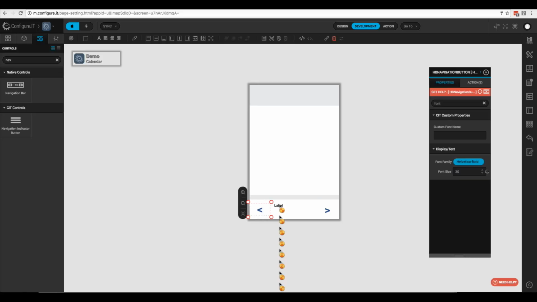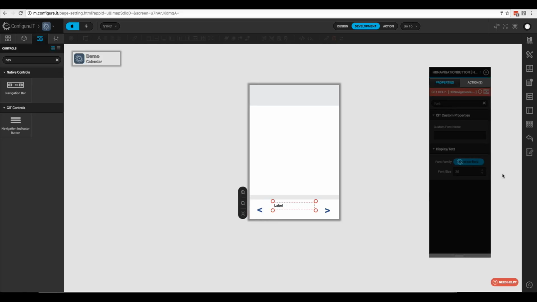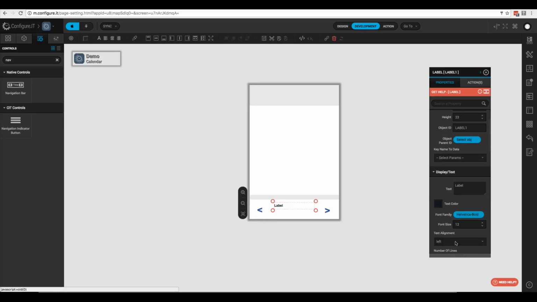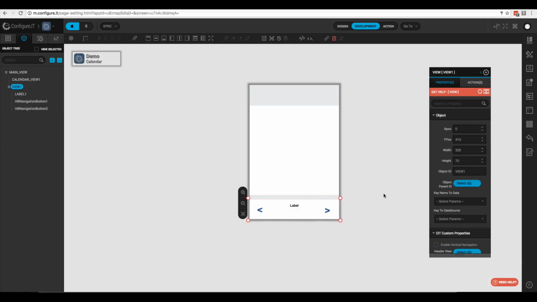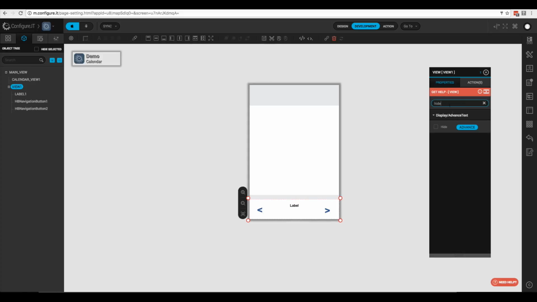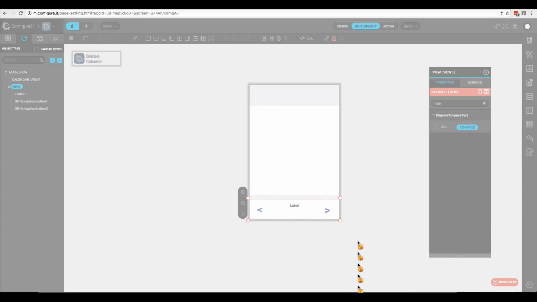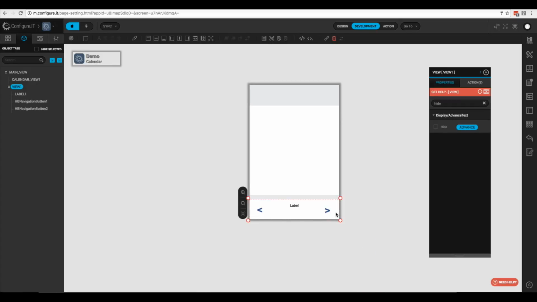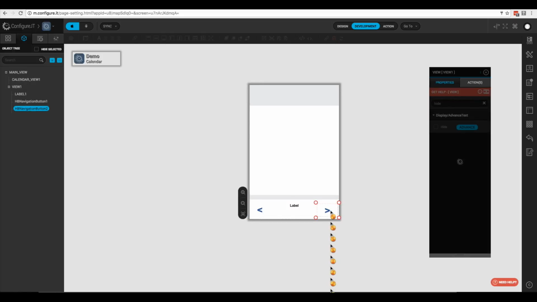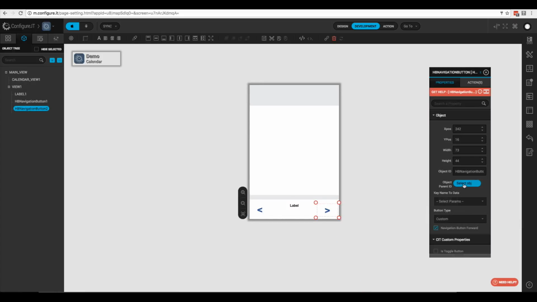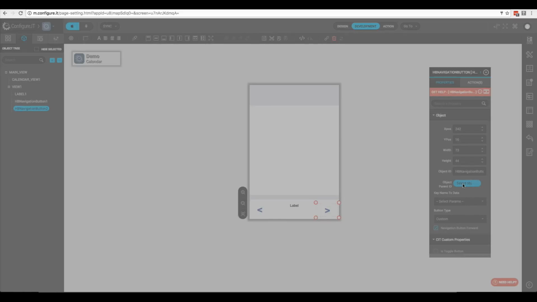Now for the label, we want to center the label text up. And for text alignment, we're going to do center. The next thing we need to do on this review is change some of the advanced properties, because we don't want it to expand vertically, so we'll turn those off. We'll click save. And then the last thing is we need to go back to these navigation buttons and assign the object parent ID to the calendar view.